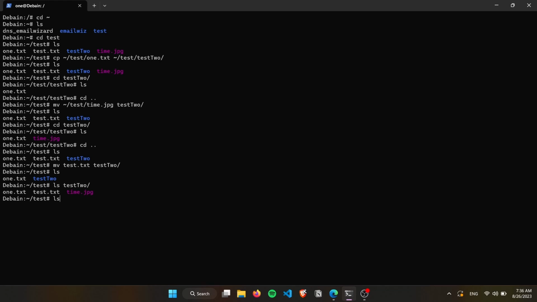If I list the files again and I want to remove, for example, one.txt, I just type rm one.txt. If I press enter, this will remove it. So yes. Why does it ask me to remove a regular empty file? These are the ensuring commands that make sure whether you want to remove this file or not.